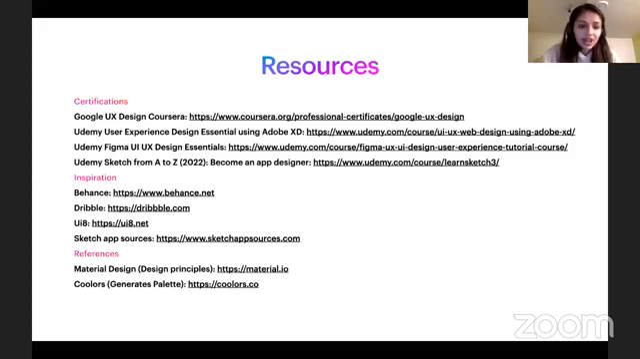A few resources that I would suggest to everyone who actually wants to get into UI UX design. These are some certifications that I have done. They are really nice. I would really recommend this to you, because if they wouldn't be good enough, I would not recommend them, but they are really good to get into UI UX.